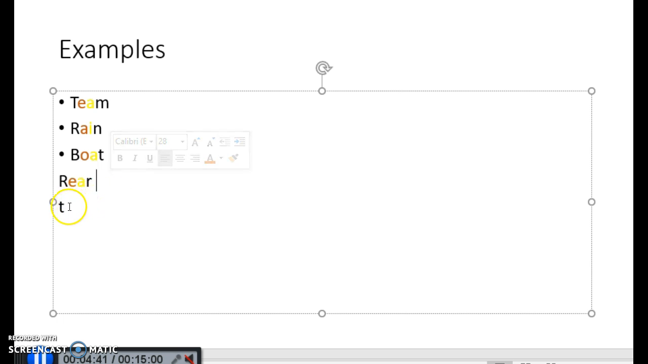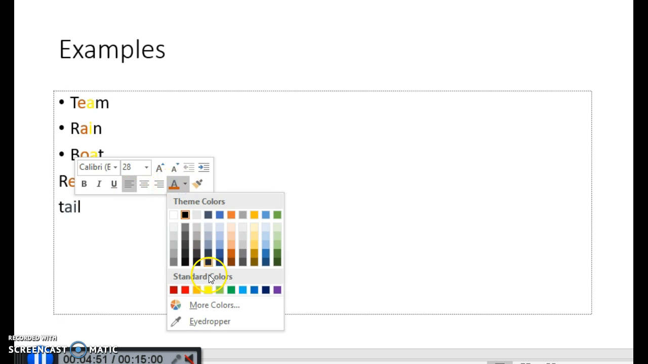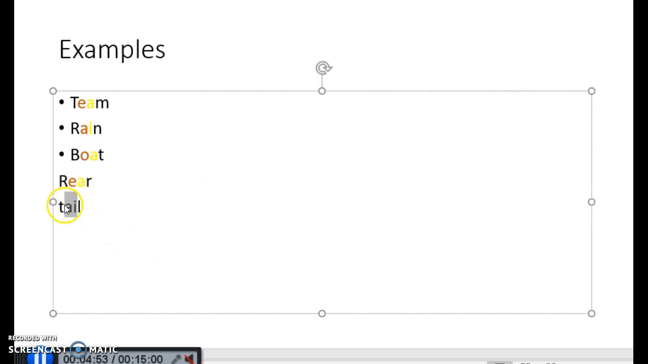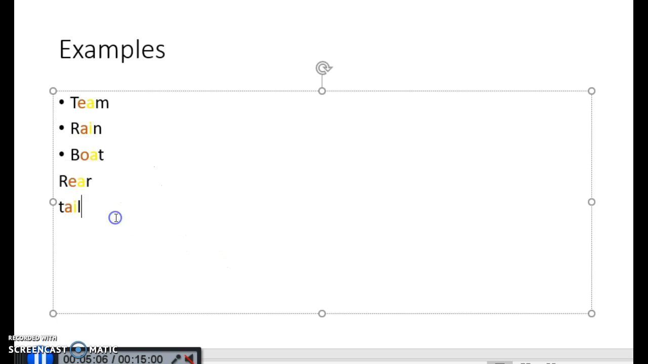Another example with A is, oh, that moved up. I didn't mean it to. So tail. T-A-I-L. So two vowels going a walking. There's my two vowels. Here's my two vowels. The first one's doing the talking. Let's do another one for O.